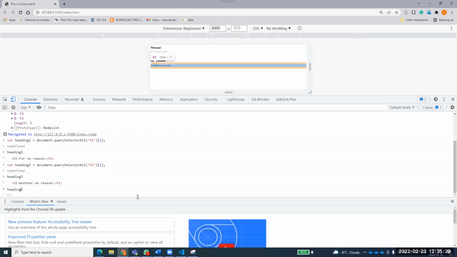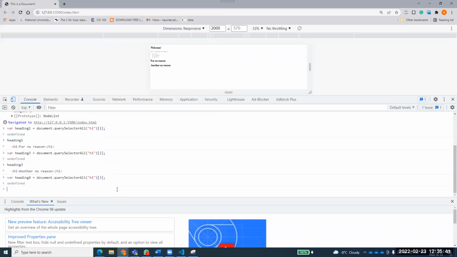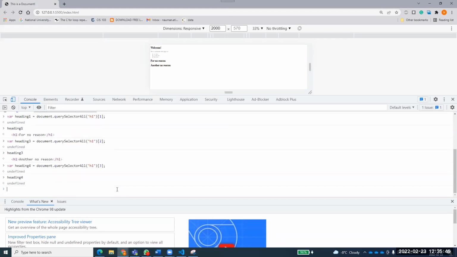And if I just do it for no reason, I want heading4 and take something outside of it, it should be coming as undefined or something. So I'm saying 3, which is not there because there are only 3 values starting from that one. So if I hit enter and if I say heading4, you see undefined, right?